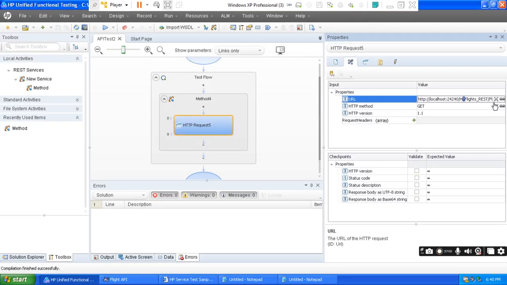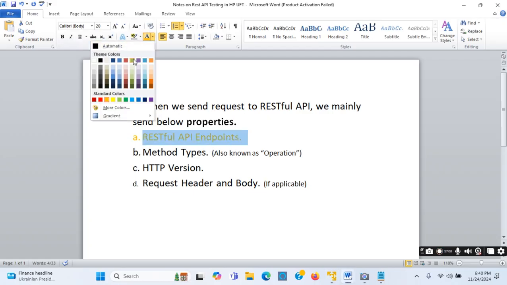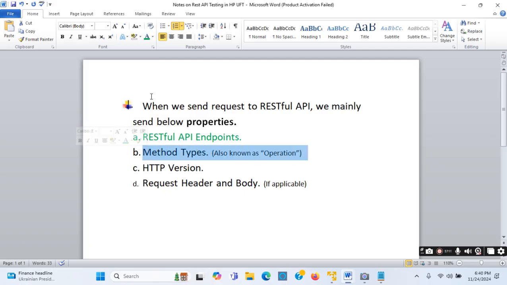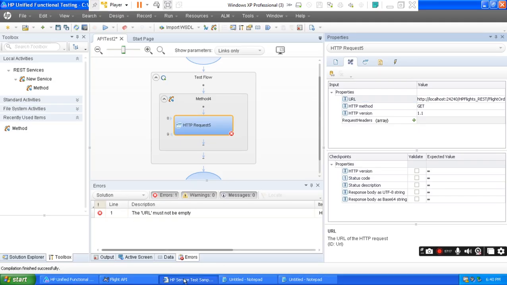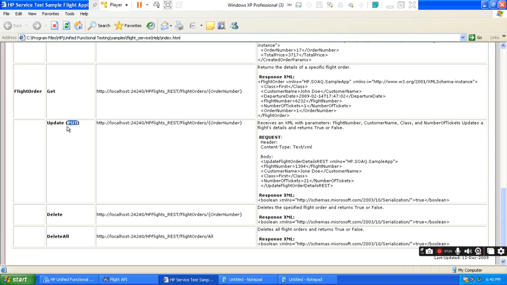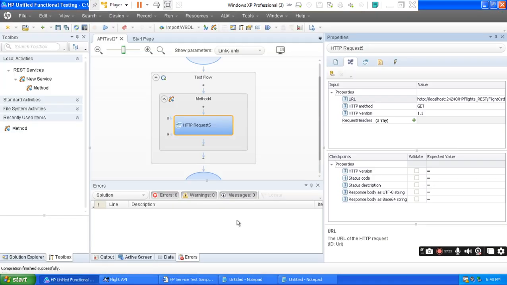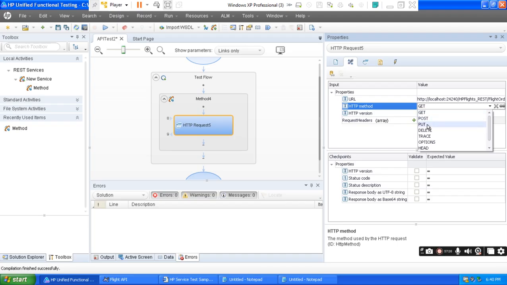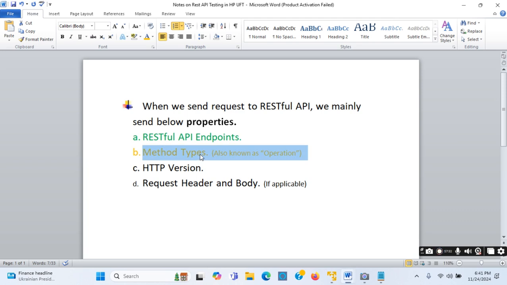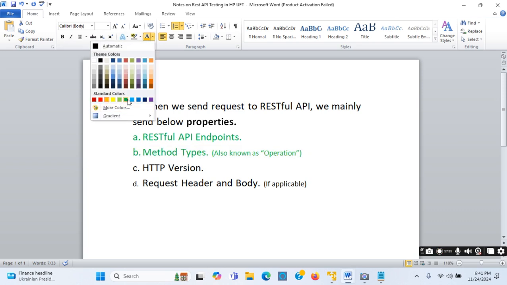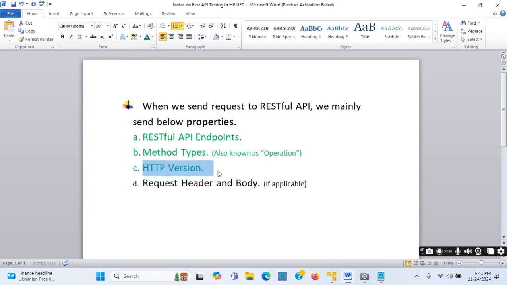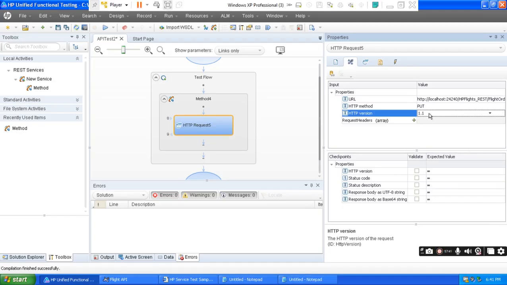Here I am pasting again. I pasted the endpoint, and then method type. This one is done. Now I will choose the method type. Let me see what is the method type. Method type is put. So I'm choosing put, and version I'm choosing 1.1. So I have chosen put, and the version also I have chosen 1.1.